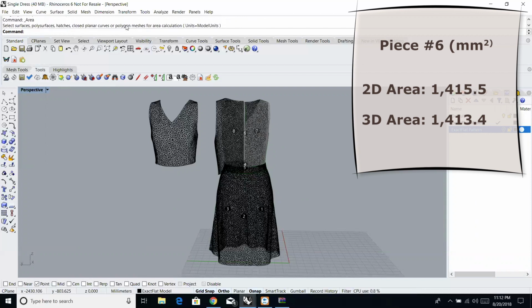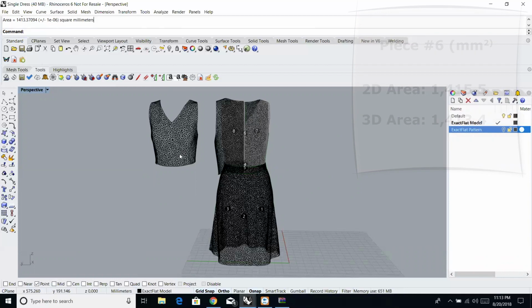Okay, so the 2D measurement was 1,115 square millimeters, and the 3D measurement was 1,413 square millimeters. So we have a variance of approximately 2 square millimeters, which I would say is more accurate than any manual pattern making process could hope to be. Oh yeah, this is absolutely essentially perfect from a manufacturing perspective. Exactly.